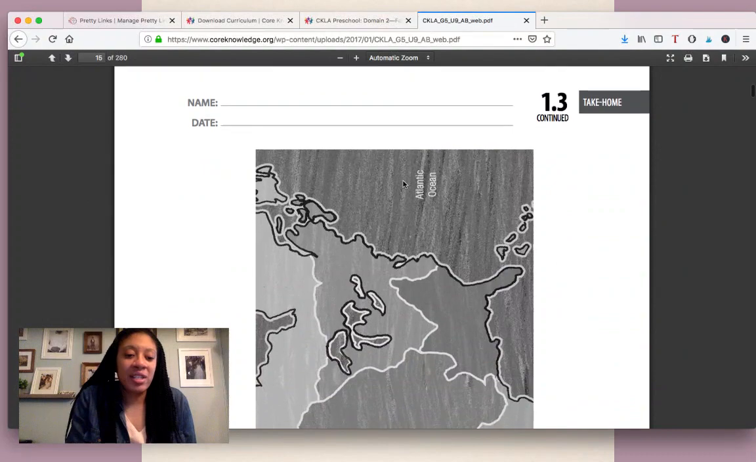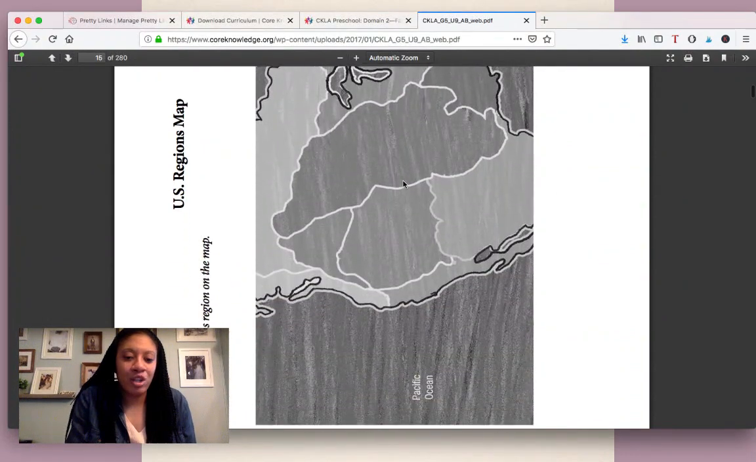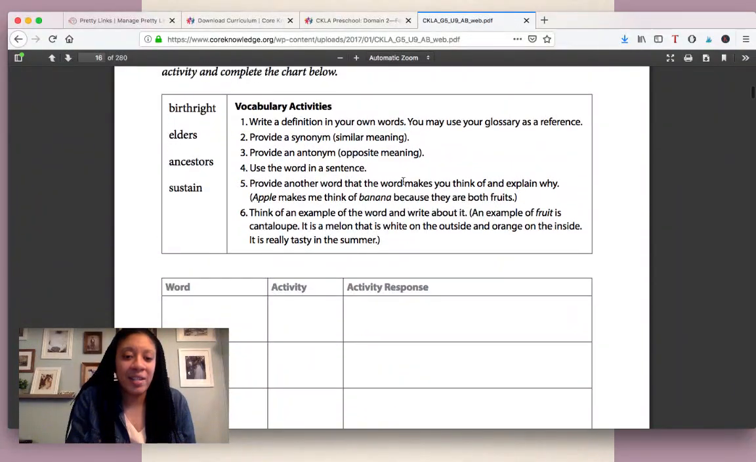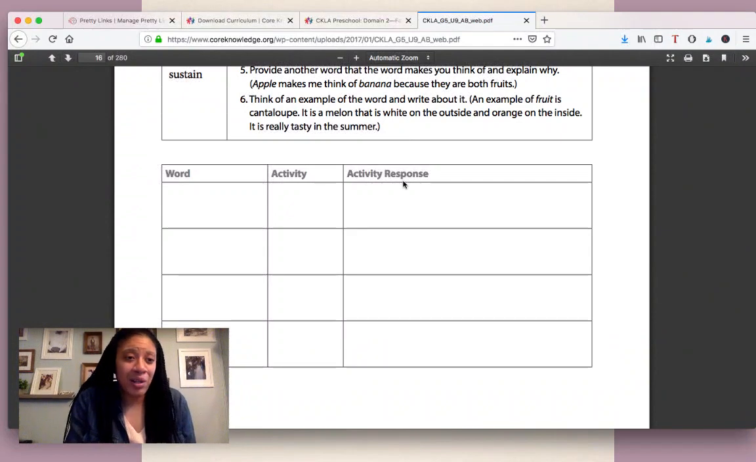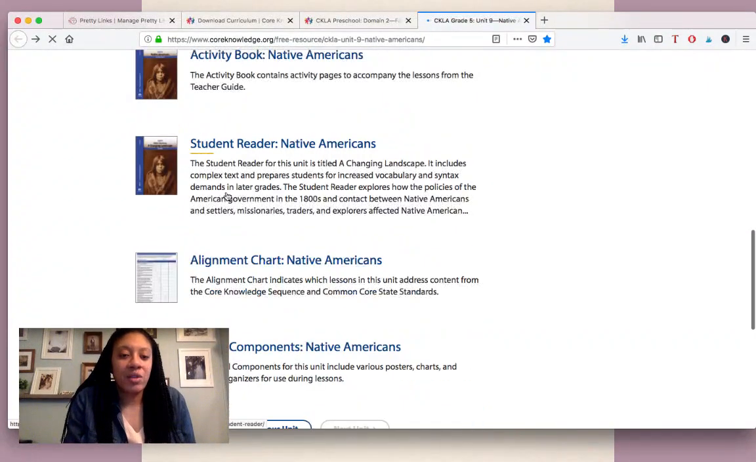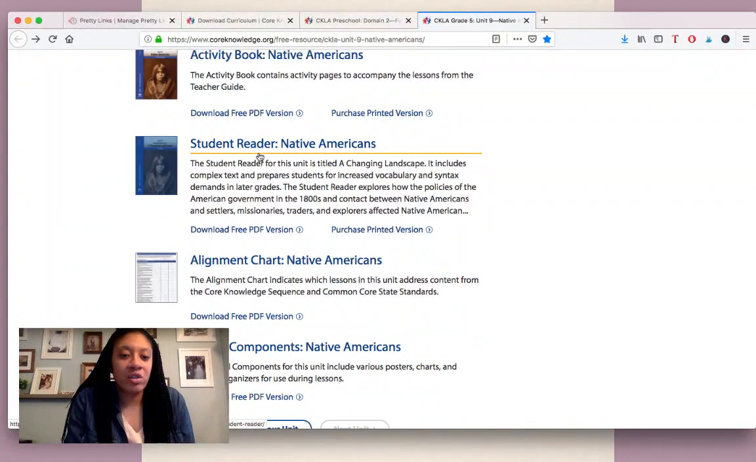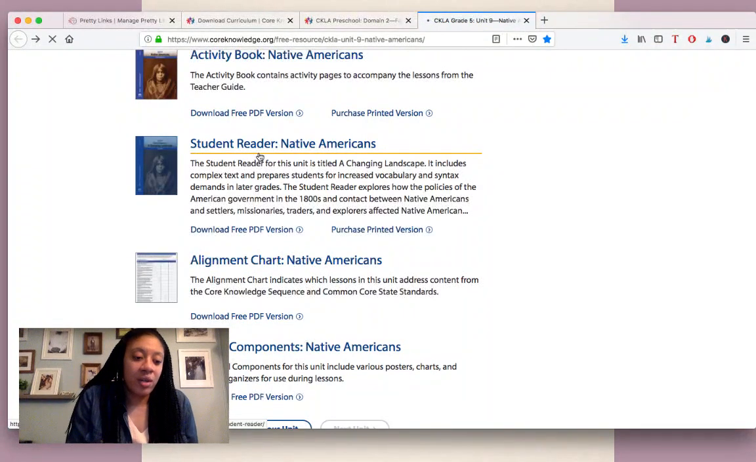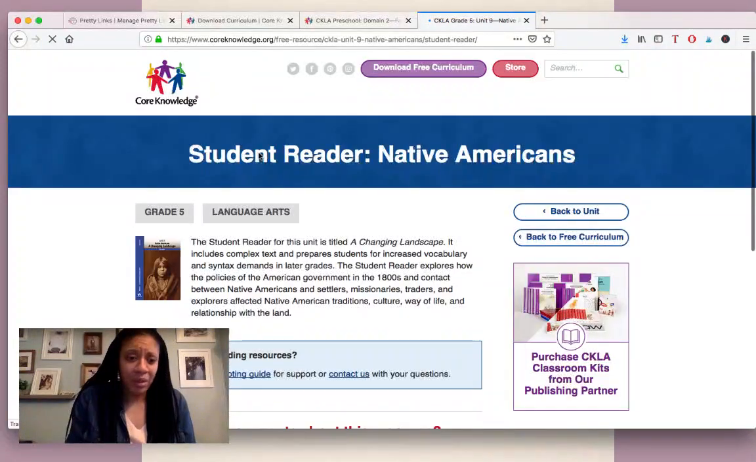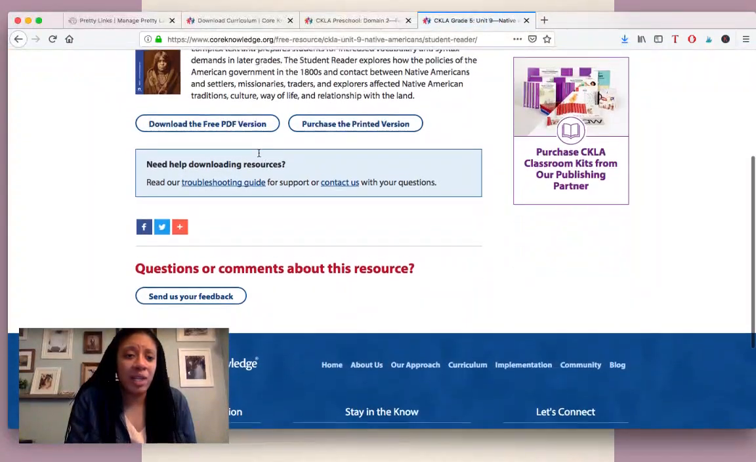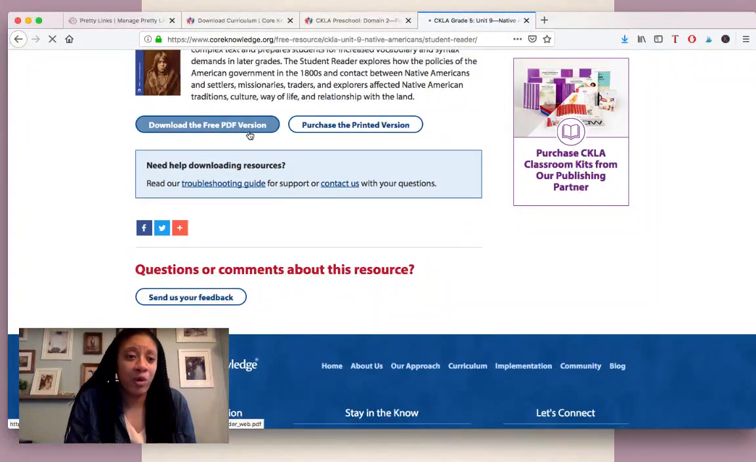So it's a lot. As you can see, they have maps. You can do really cool activities. They have a graphic organizer. So I'm going to go ahead and show you the next part of it. And then you see right here, this is the student reader. So in the student reader, it has all the text that they're going to read for this unit.